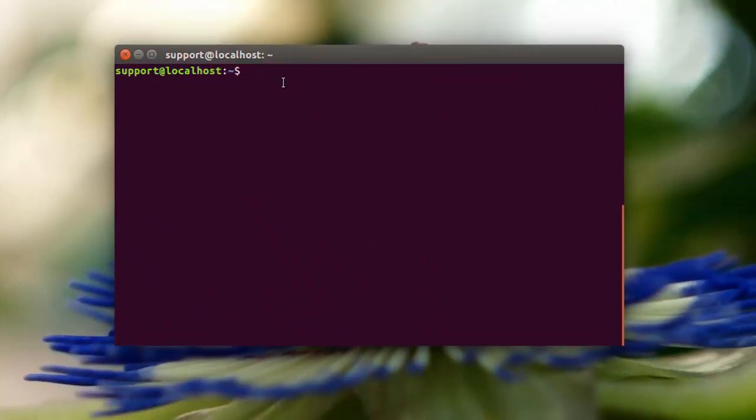So now coming over to the terminal. The first thing that we're going to do is ensure that both the client and server components are installed on the system. If they're not installed, then we're going to install them.